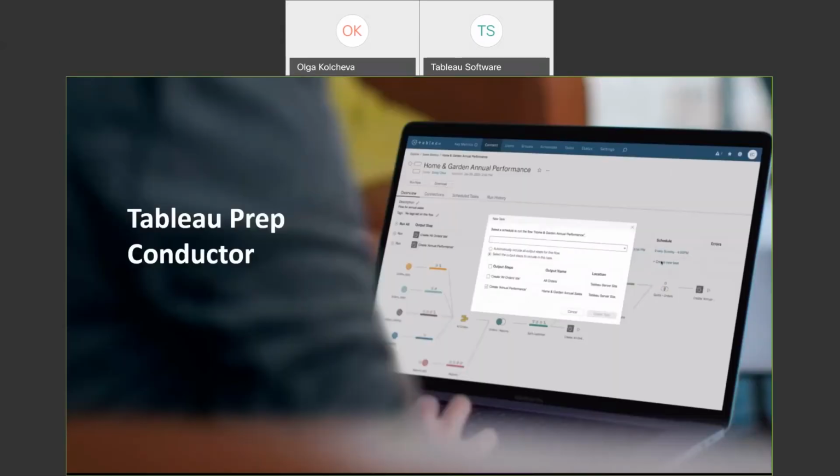But as our flows got more and more popular, and more people got on board with Prep, they wanted to run their flows on the server so they can do it easily. So they schedule it once and don't go back to this analysis and data reshaping again. And that's when we introduced Tableau Prep Conductor.